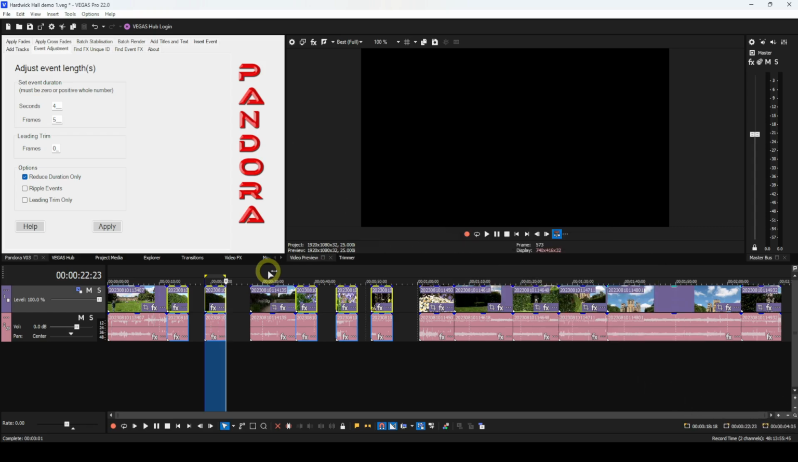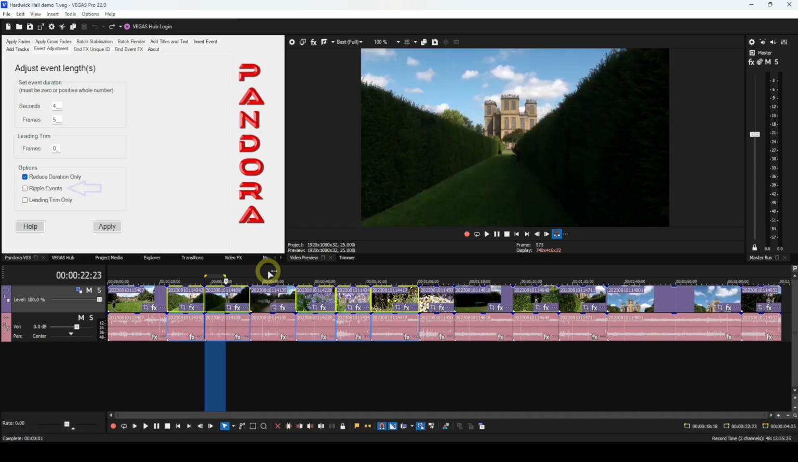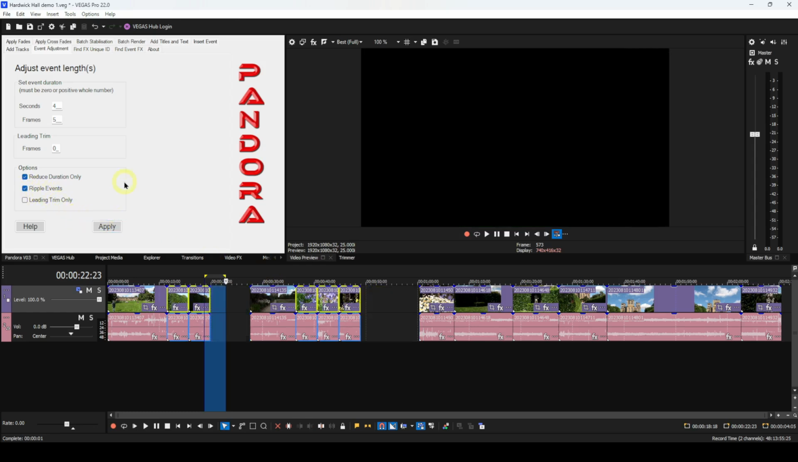You can see that reducing the duration has left gaps in the timeline. This is because the ripple checkbox is disabled. I'll enable it and apply again. Now the gaps between the selected events have been closed.